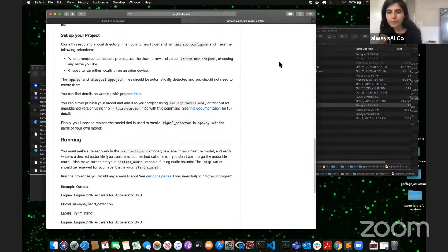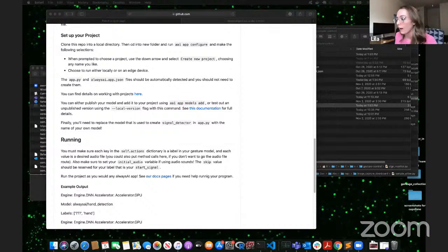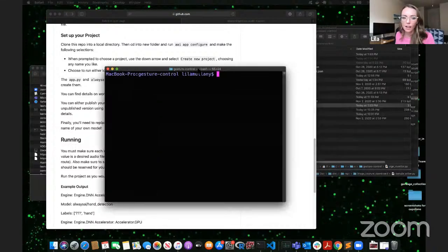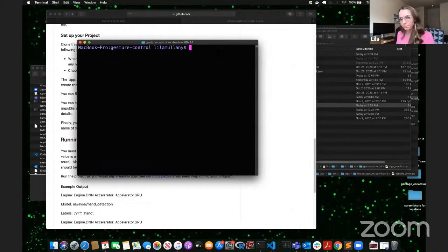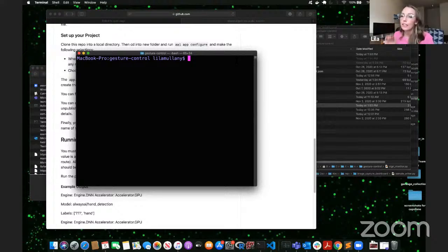Nope. Okay, cool. So let's see. I am going to bring up my terminal. Okay, you guys see that okay? So what you would do is git clone that URL, then AI app, local version, add the models, add your model, then AI app install. I've already installed and I don't want to have it reinstall, so that's where my app is now.